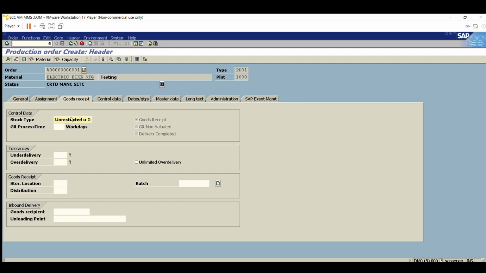Here you can see the stock type is unrestricted use. Whenever you do the goods receipt, the stock type should be unrestricted. Suppose this material has quality management, then you will get the quality inspection drop-down also. Currently we are not giving importance to quality management in this case, because we are just completing this cycle. That is the reason we have not provided any quality view. Once we complete the PP process, I will explain the quality view also.